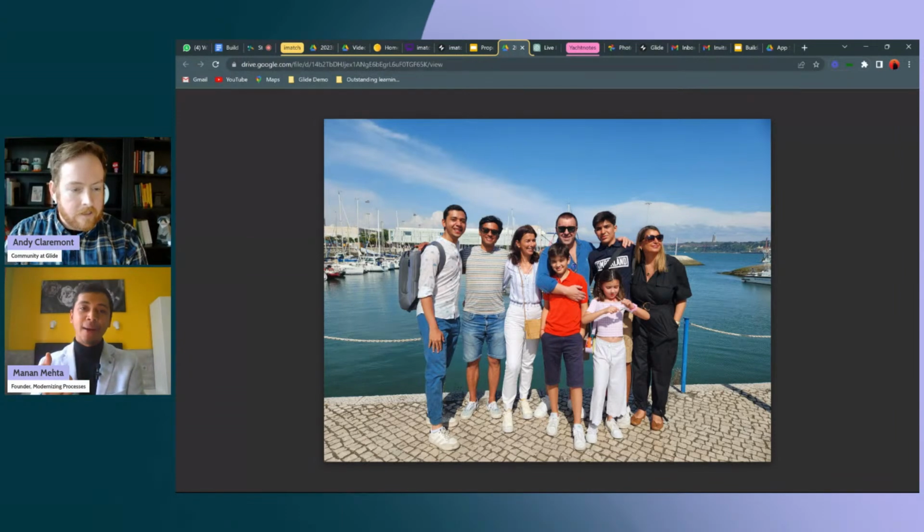And this is a fantastic family of the co-founders. Both of them took me out for lunch one day in Lisbon, and then they took me around the city. So my whole build was worth it. So yes, that's fantastic. That's fantastic.